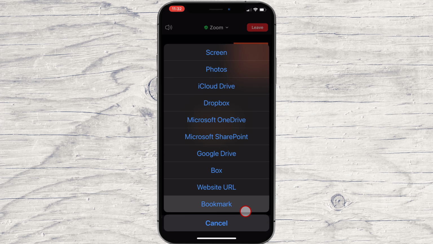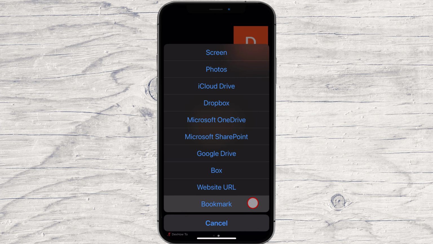You have here lots of options. You can share the screen, a photo, files from iCloud, Dropbox, Microsoft OneDrive, Google Drive, a URL, a bookmark. To share a photo, select the second option, Photos.